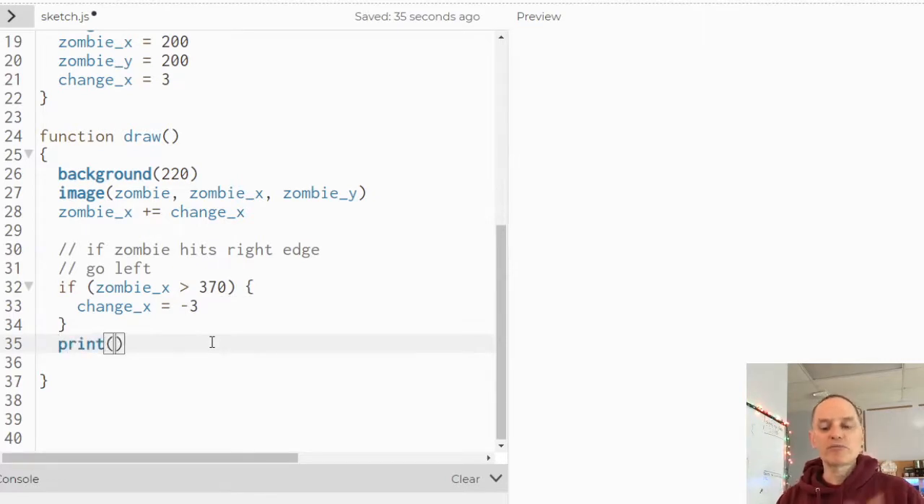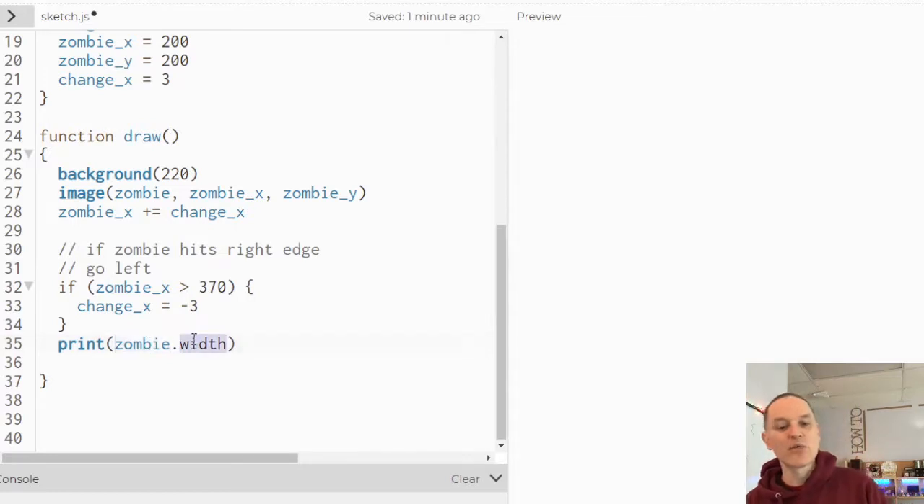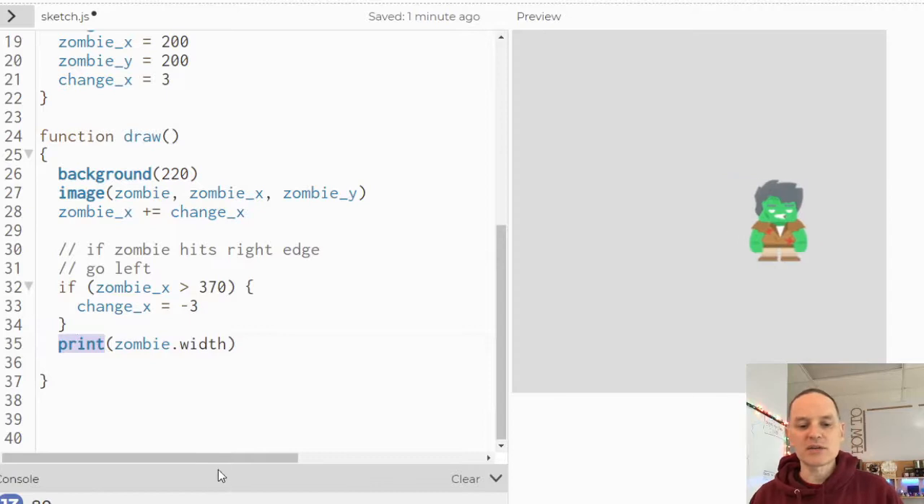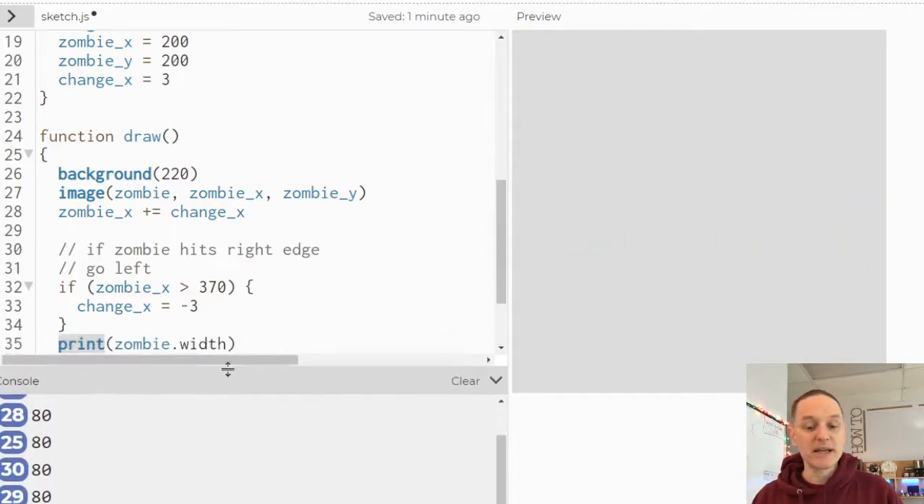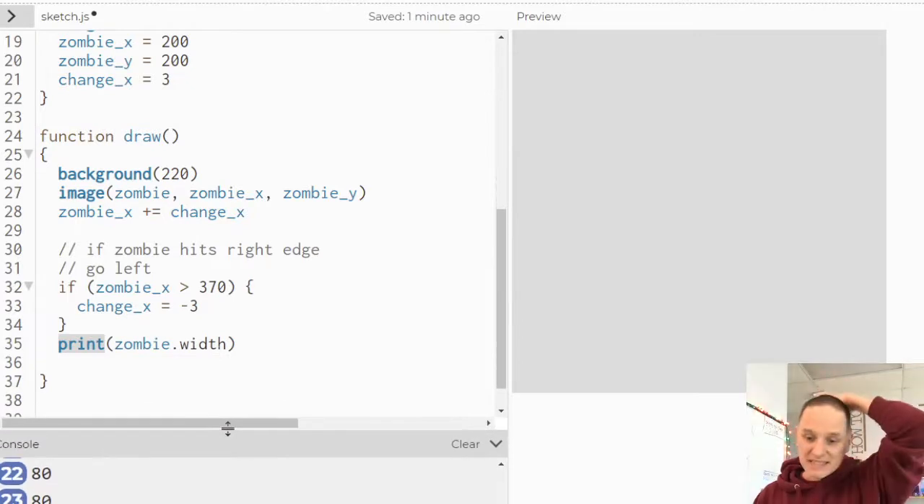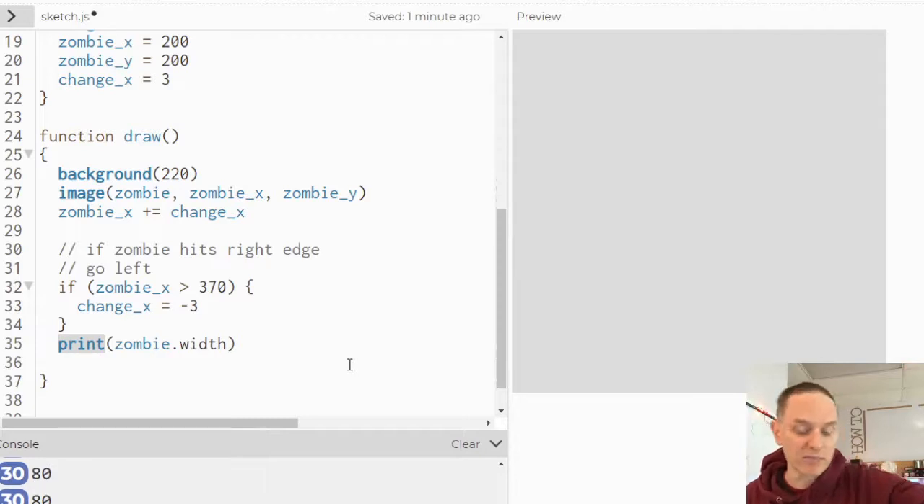I'm going to print in my function here the zombie x dot width. Oh, not zombie x. Sorry, that's the coordinate. Zombie is the image, right? So the width of the image is what I'm going to print here. And notice where that prints. It's going to print at the bottom of the screen down here in my console. That's a handy place just for debugging. Your game players are not going to see that.